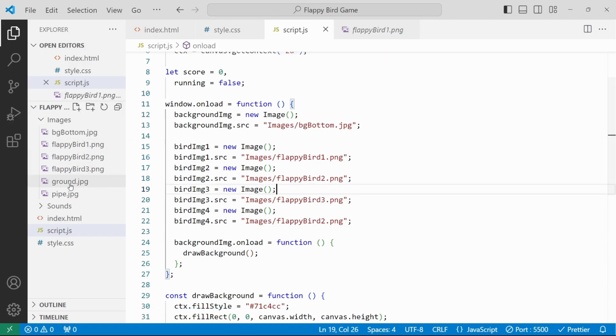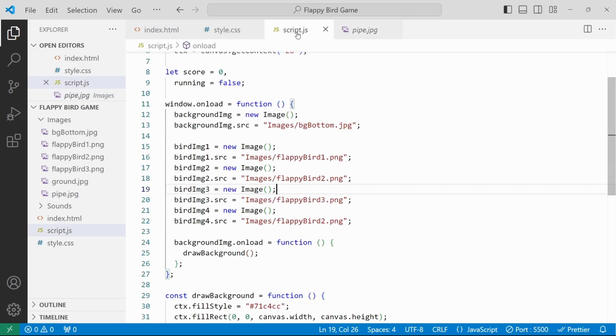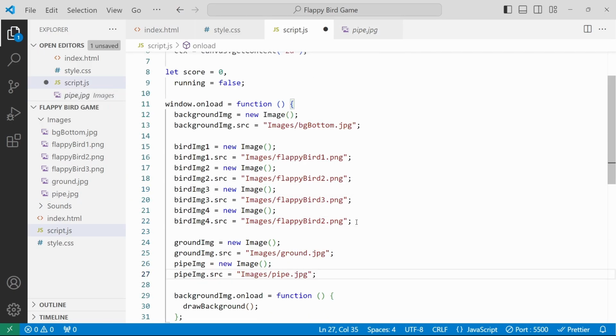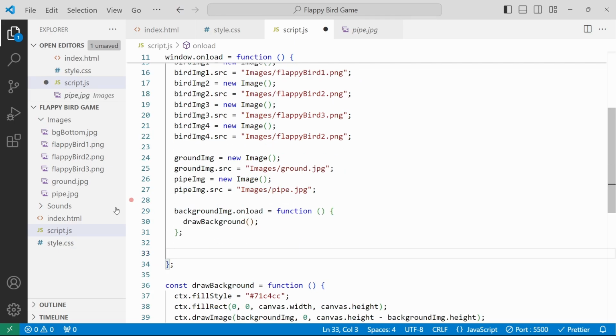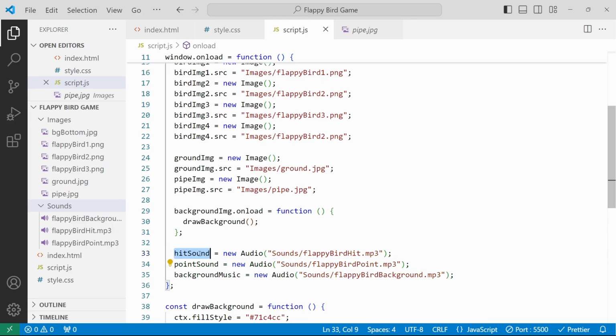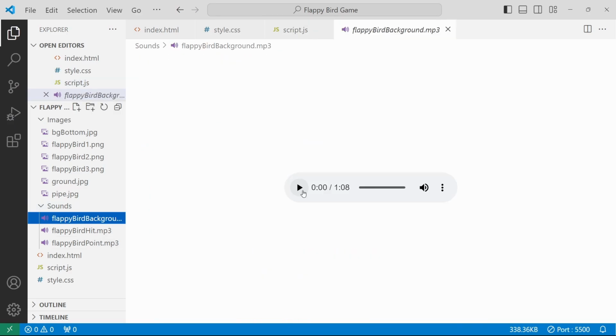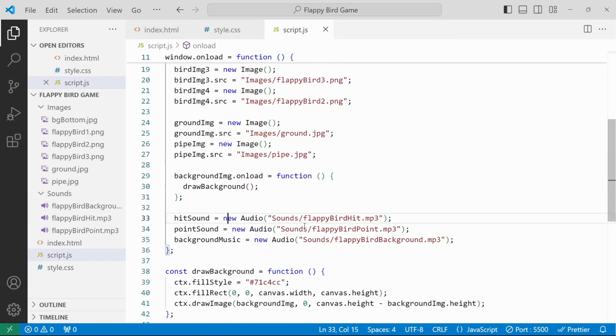Along with this, we have 2 more images. One is ground and one is pipe. So I can declare these 2 also with ground image and then pipe image. Along with these images, we have sounds also. We need to declare the sounds too. For that, we have 3 sounds, and one is the hit sound. If I play the hit sound, it is this, and this is the bird point sound, and this is the background sound. These are the 3 sounds we need to use in this project.